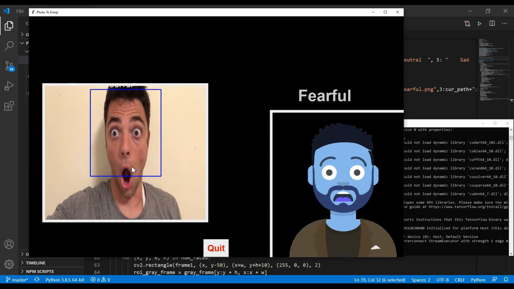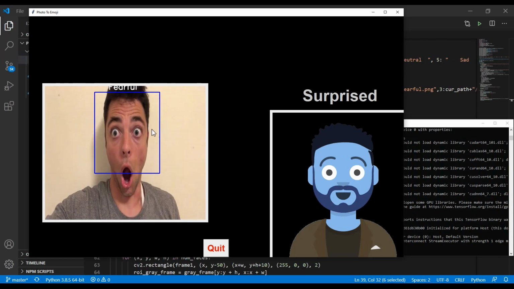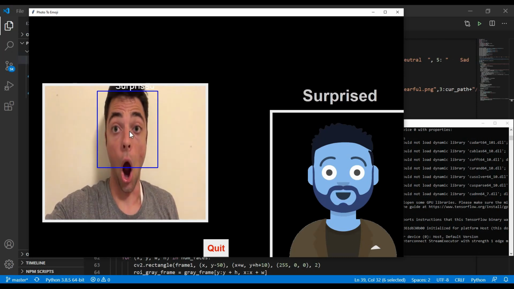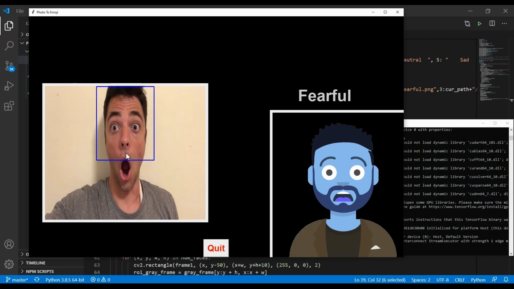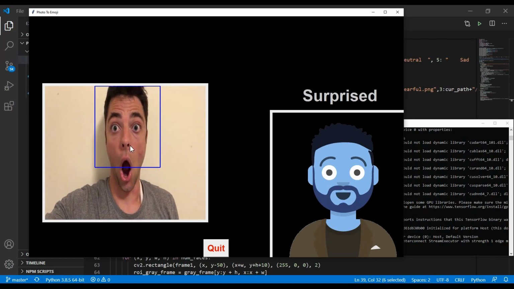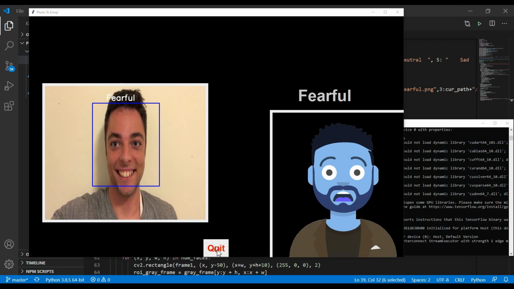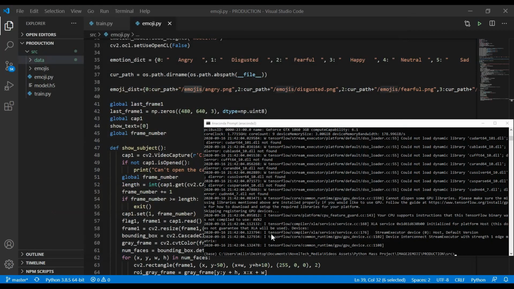So for example, it got that we are surprised here, which also looks a little bit fearful, so yeah, it's hard to distinguish that correctly. Our model works fine. In this case, it was a bit too fearful, but it depends a lot, I noticed, on the angle that you're filming from. Try it with your web camera.